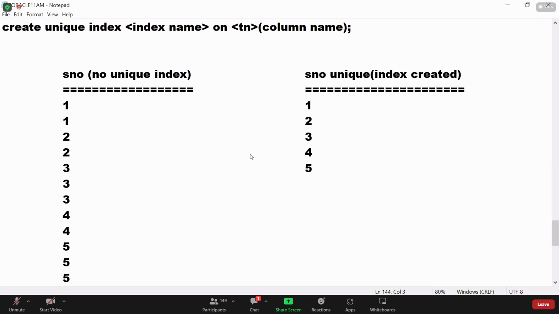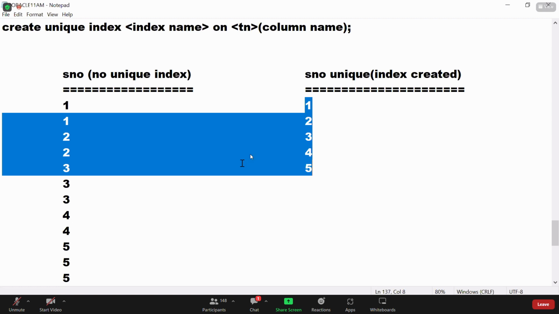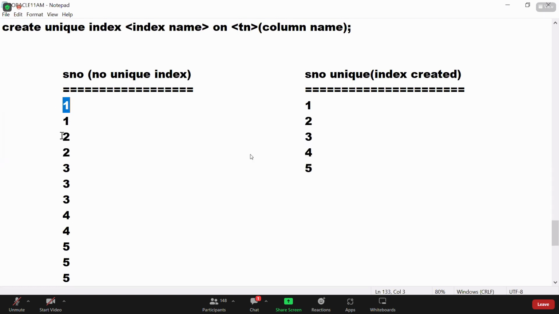So in both the columns, how many numbers did I save here? In the serial number of both columns, how many numbers did I save? Yes, only 5 numbers I saved. Okay. So here 1, 2, 3, 4, 5. Here also 1, 2, 3, 4, 5 only saved.